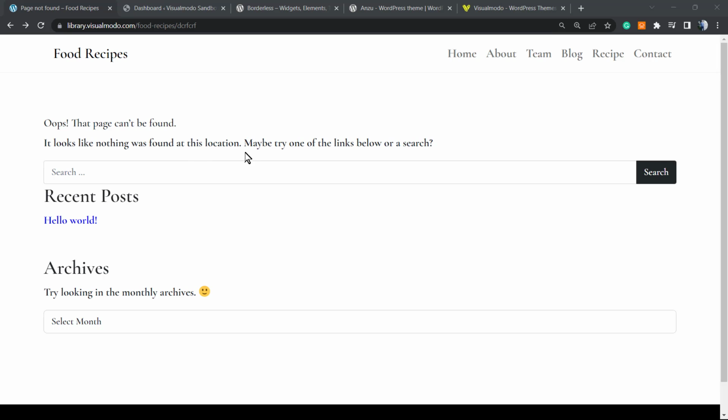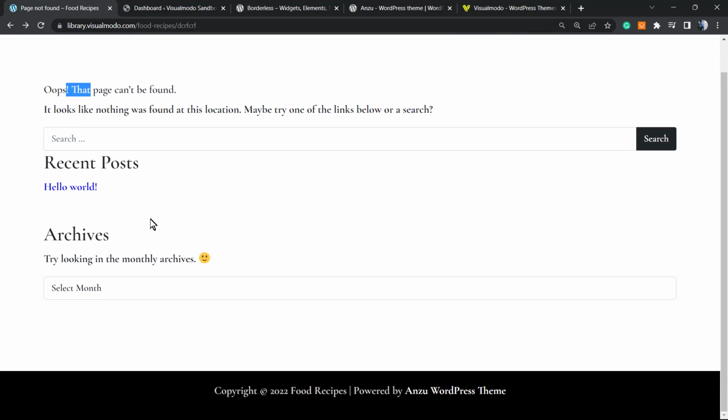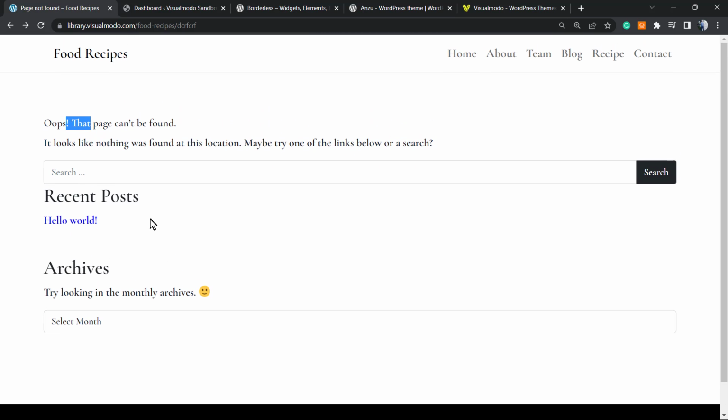Okay, so let me show you one example. This is the full WordPress page not found template. As you can see, nothing special. You have the search, the content. Normally, if you use some premium theme like one of the Visual Modo themes, you can customize the 404 template. However, there are themes, especially free themes, that do not offer this template, and even if they offer it, you cannot customize it. And we're gonna learn how to customize this page independently of the theme that you are using.